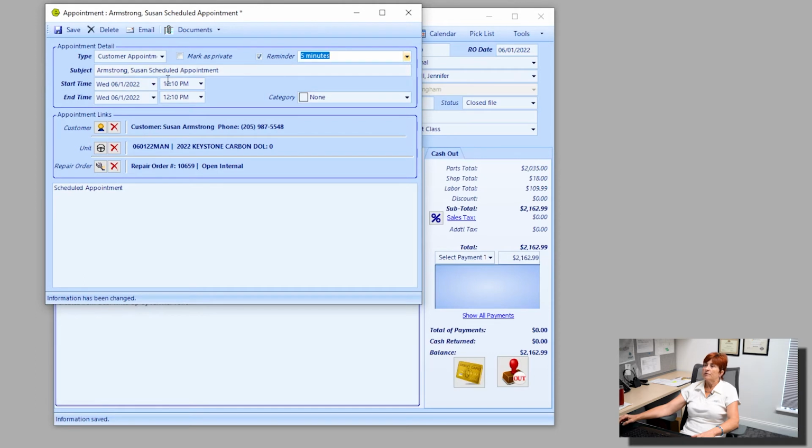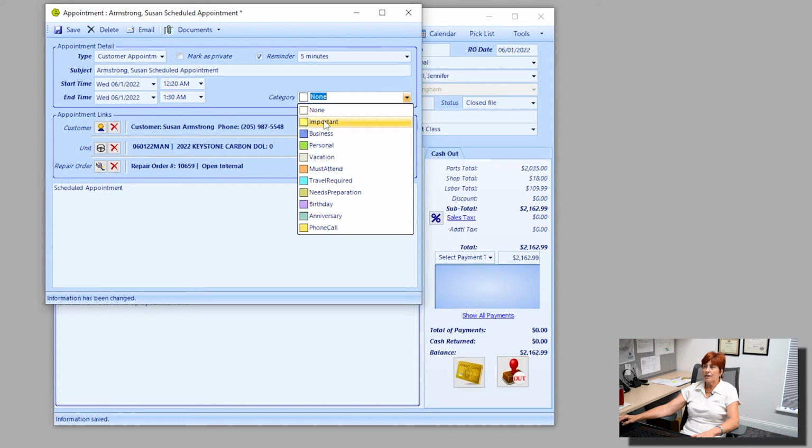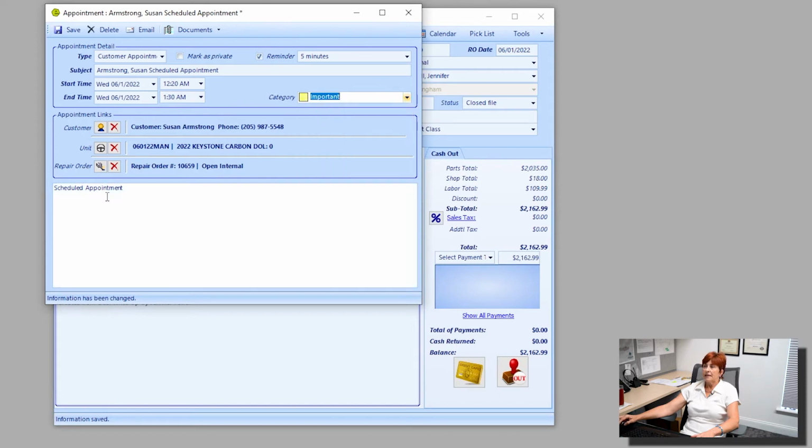Let's go ahead. We've got our subject. She's got a scheduled appointment. Our start time being today, let's say that it's going to be at 12:20 when she gets here. The end time we estimate will take about an hour. You can choose your category and make notes as necessary.